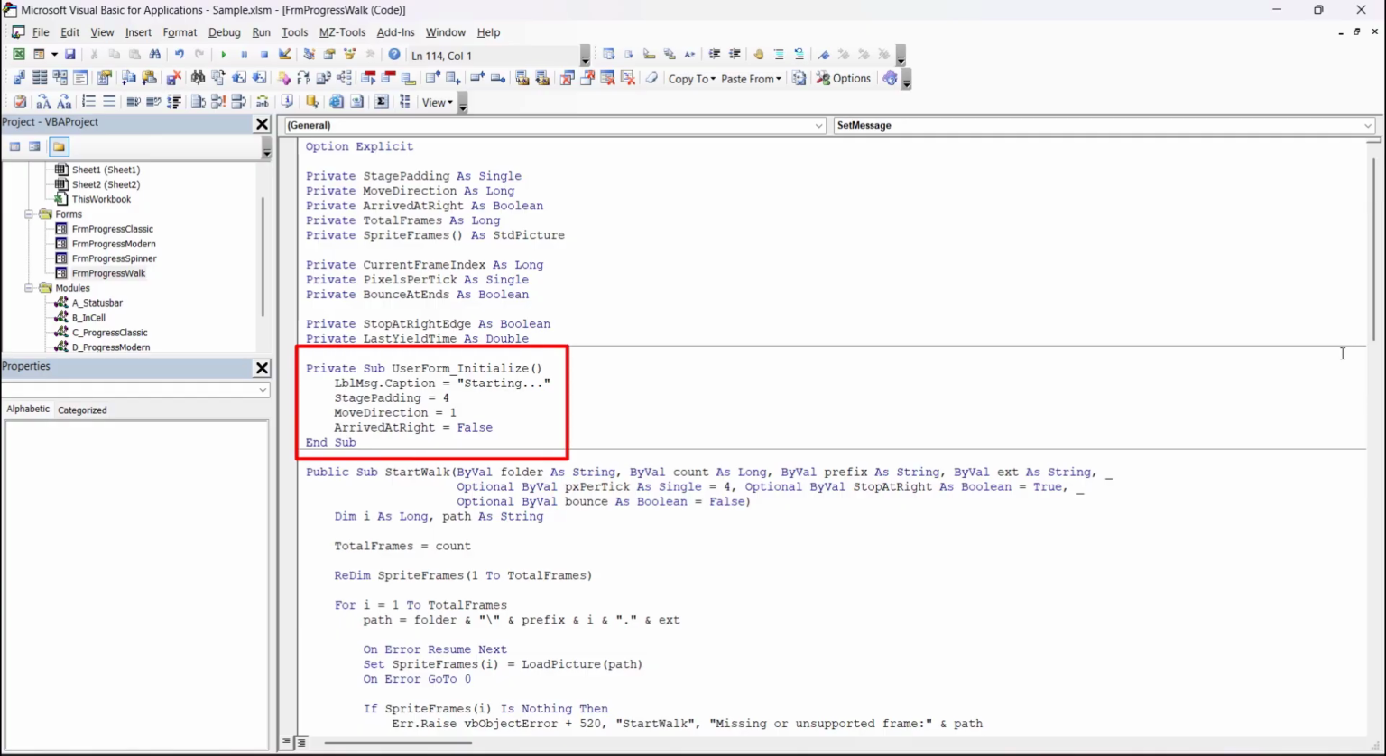In UserForm Initialize, we set up the starting state of the form. The message label shows starting so the user knows something is about to happen. The stage padding is set to 4, which gives us a small margin inside the frame. Move direction is set to 1, so the sprite starts moving to the right. Arrived at right is set to false because we have not reached the right edge yet.